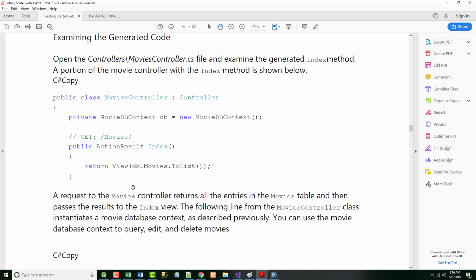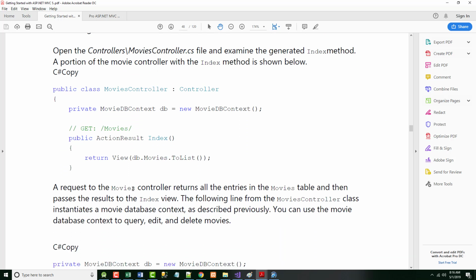All right, then it says open the movies controller and examine the generated index method. I mentioned this to you before, yesterday. The key thing is this line right here that says to list. This will actually list everything. Once we get into that, you're going to learn how to do pagination. You say, I don't know what pagination is? Of course you do. We only want a certain number of records to show per page.